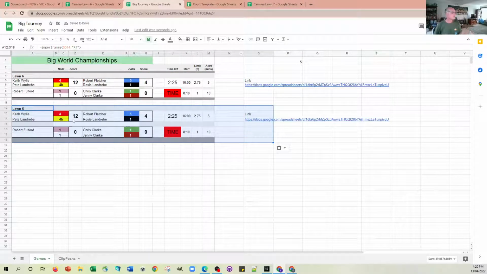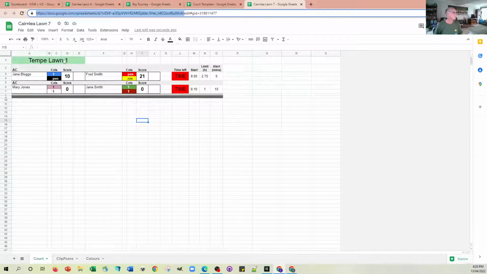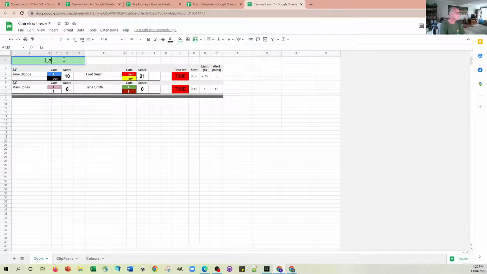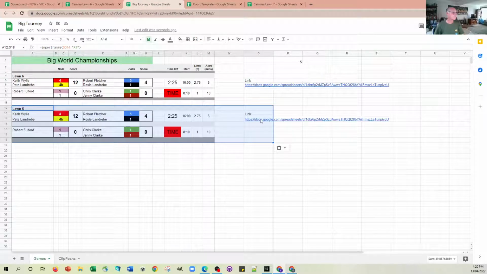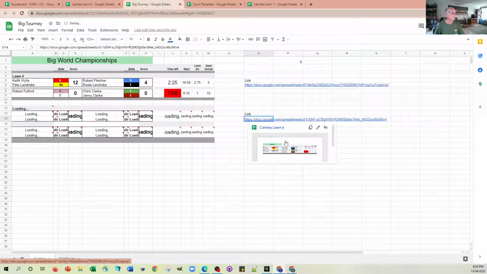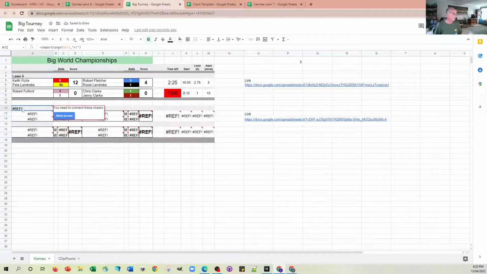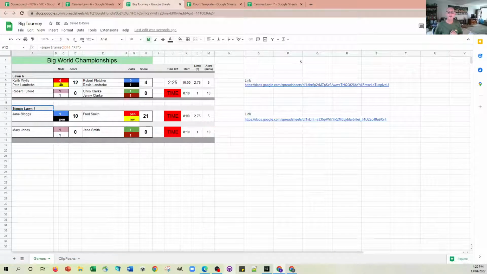At the moment, it's still referring to lawn 6, but let's actually make this lawn 7 here. To make it refer to lawn 7, I'm going to copy this link here, and I'm going to paste it into this spot here, and I'll need to recreate the access. But now I've got 2 lawns. I've got lawn 6 and lawn 7.